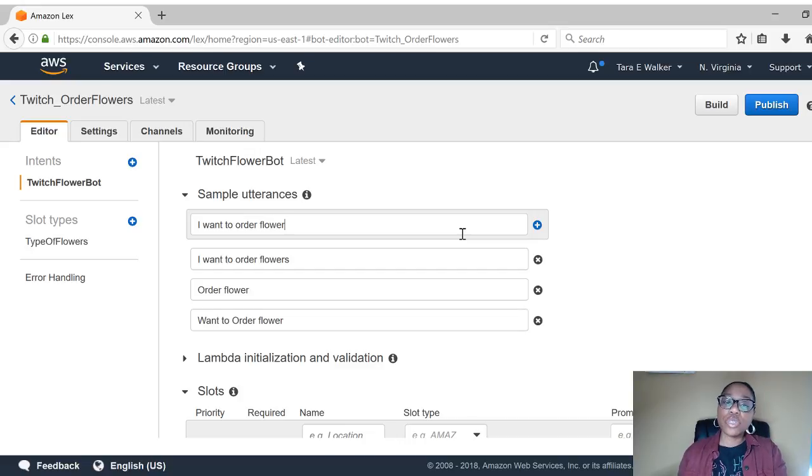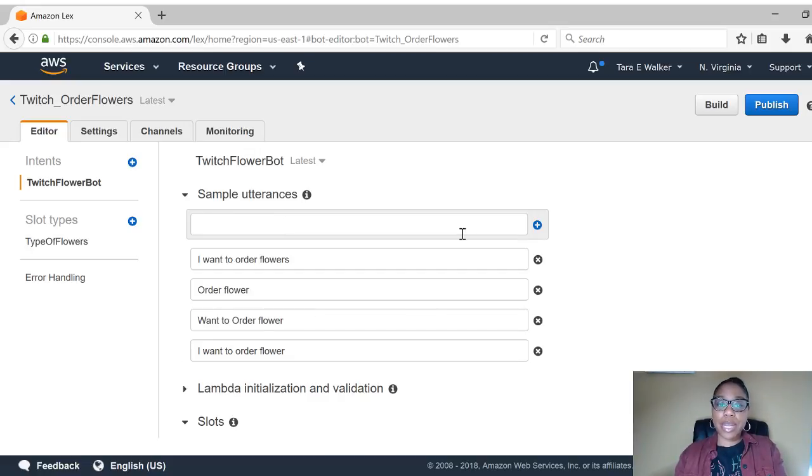So I want to make sure that it realizes that order flower is also one. In the other bot you saw, everything said flowers, and when I typed order flower, it didn't quite catch on. It was like, wait a minute, what are you talking about? Because nowhere in it did it have the opportunity to understand that flower was also something I wanted to say. So I'm going to add that one.